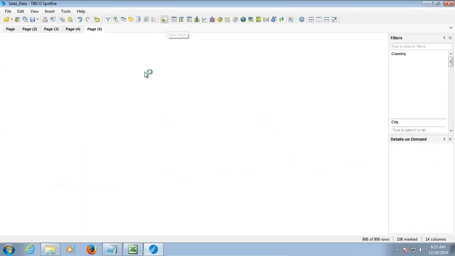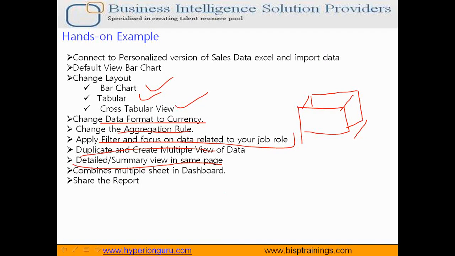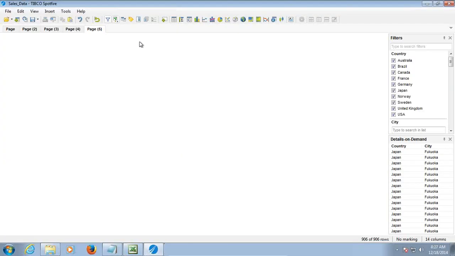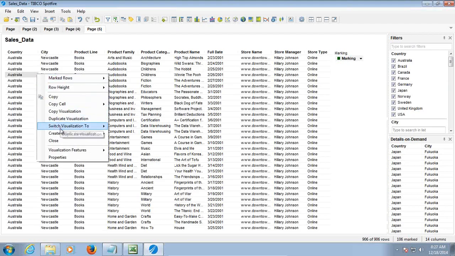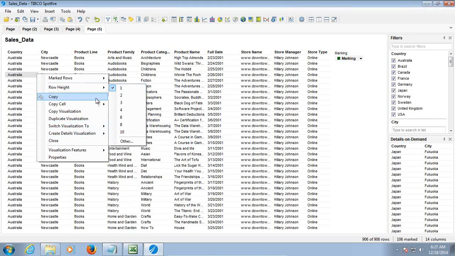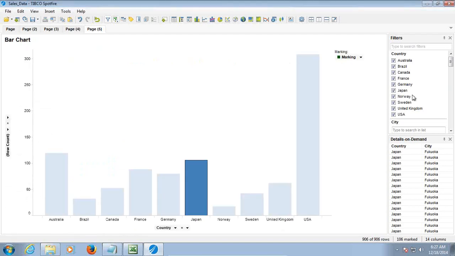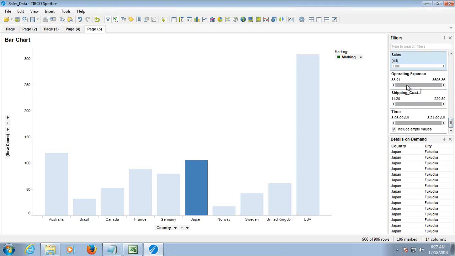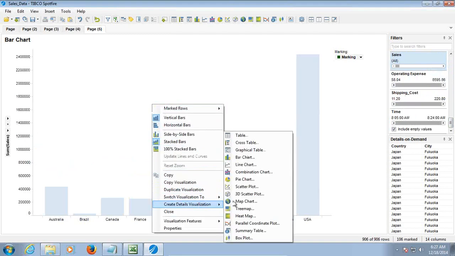In addition to this, I can also add another page, and I add a summary and detailed view in the same page. So I would draw first a tabular view, and then I duplicate this, or I would create a detailed view of it. Okay, it makes sense to turn this view to a bar chart so that we can easily correlate them, and I'll add sales over here, replacing the row count. Okay, now I right click over here and add a summary view to detailed view.